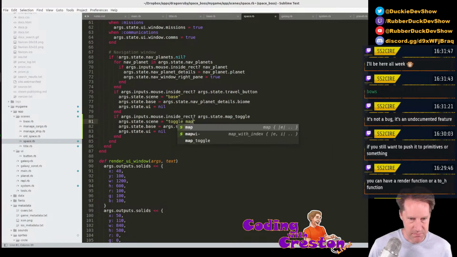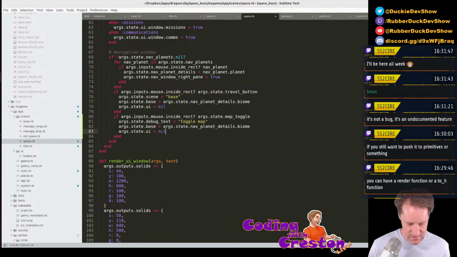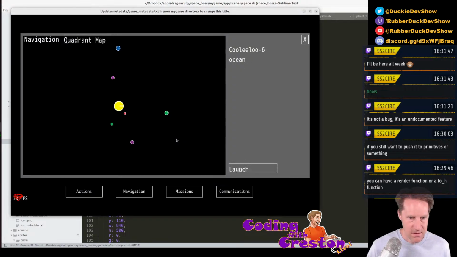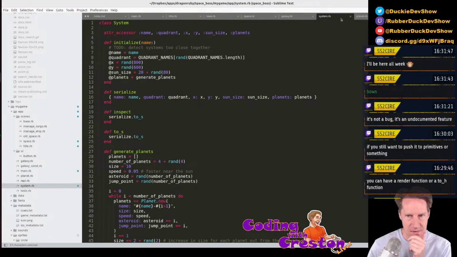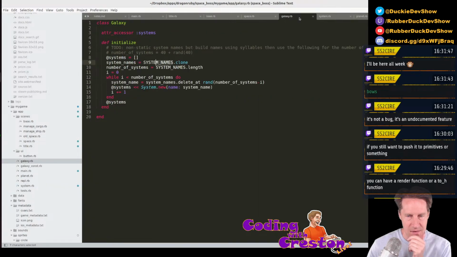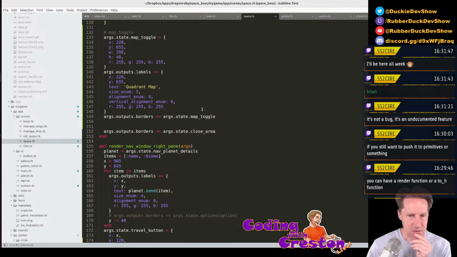Toggle map, and I'll just debug text. So if I click that, toggle map. Okay, so now that needs to do something. So now I need to actually render out the map.